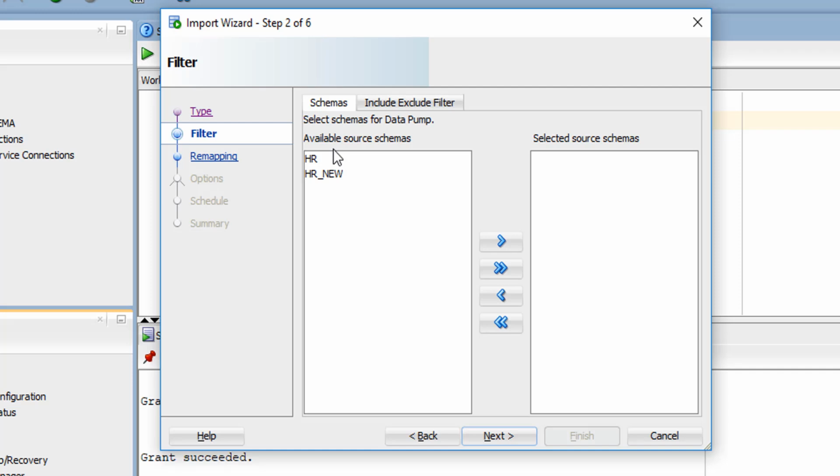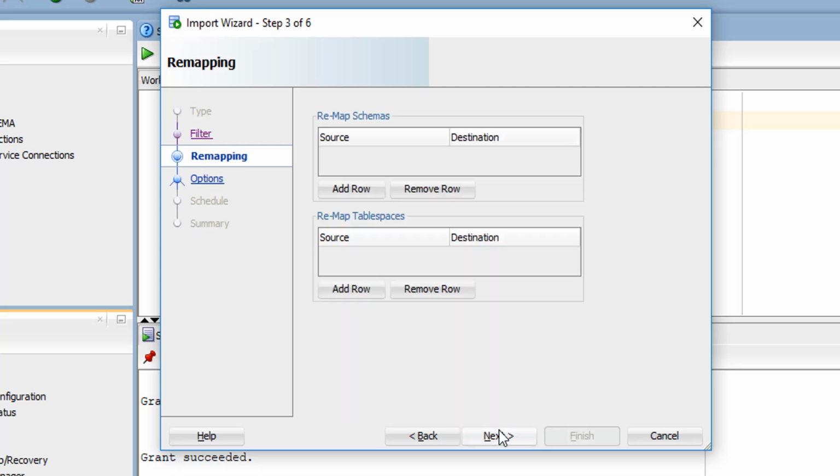Right now we have two schemas: HR, our dump source, and HR new, which we are going to import into. First, in available source schema, you have to select your source schema. HR is our source schema, so we have selected it. In your case, your source schema may be different. Select the source schema, click the right arrow, and click next.